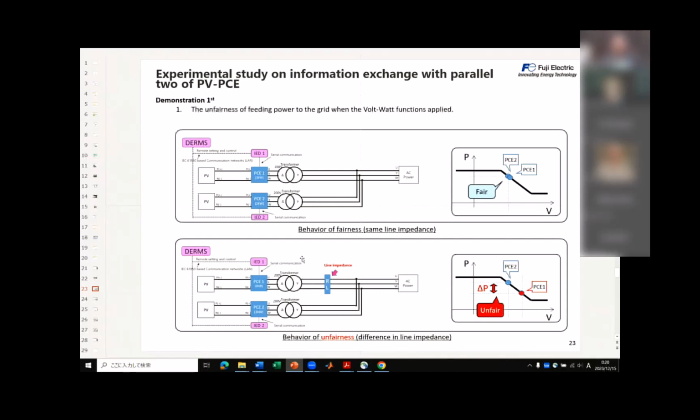I mean that here at the top, when we implement the volt-watt function, PCE1 and PCE2 operate equally. But due to the unbalanced line impedance in the grid, PCE1 and PCE2 cannot manage balanced feeding power. Then we use fairness and unfairness in order to describe such a market service.